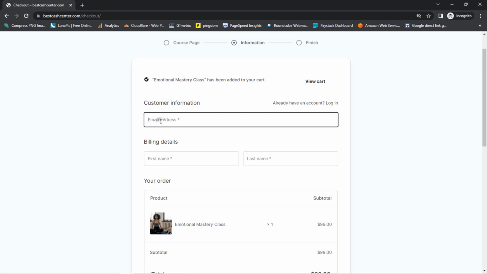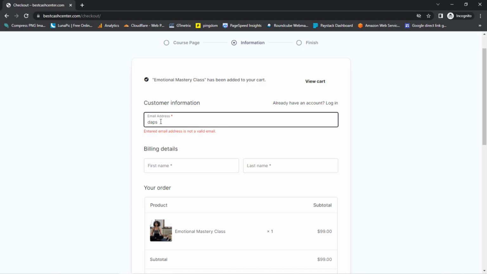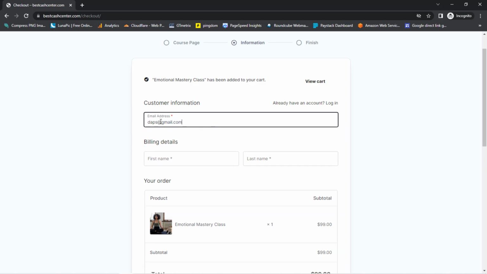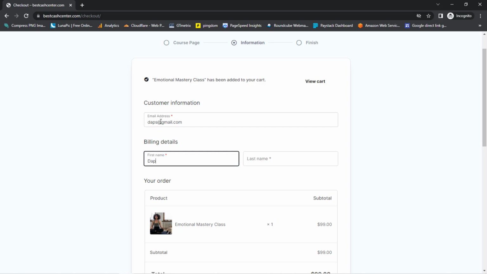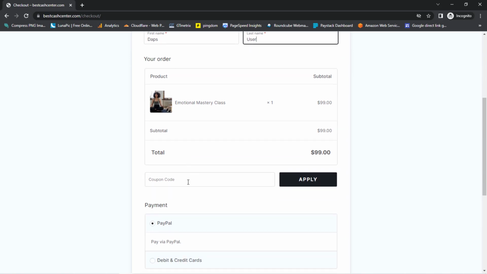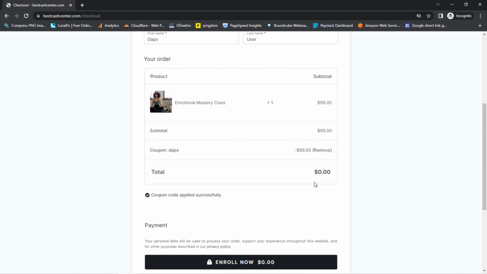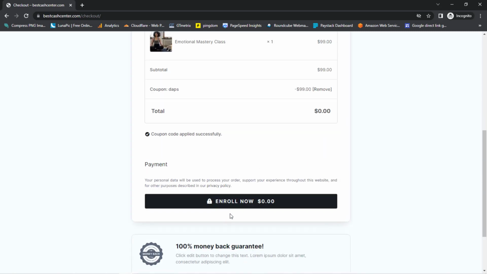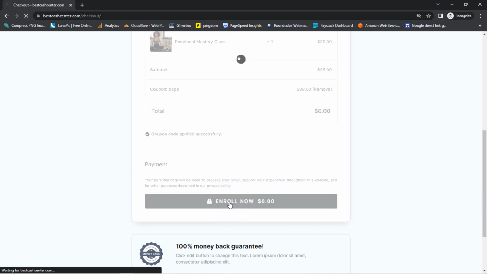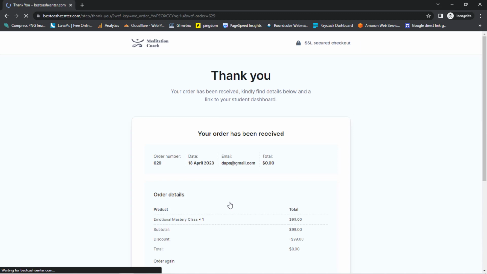So now I can literally put my email. I can just put any email. I can just say daps@gmail.com. My username is Daps. My last name is user. And then my coupon code is Daps, and I can apply. Coupon code applied successfully. I can now enroll while paying nothing, so I can enroll.